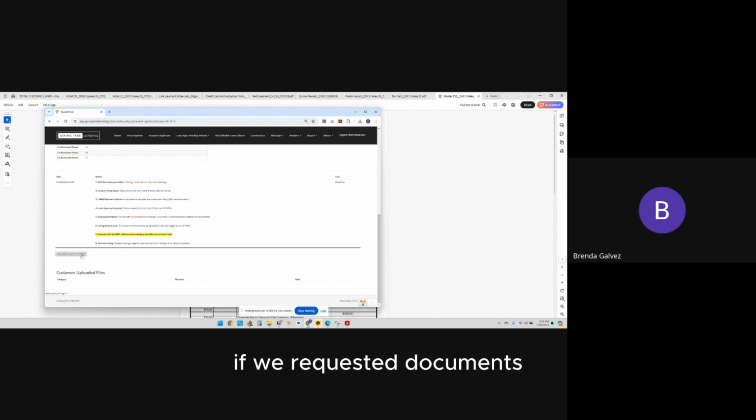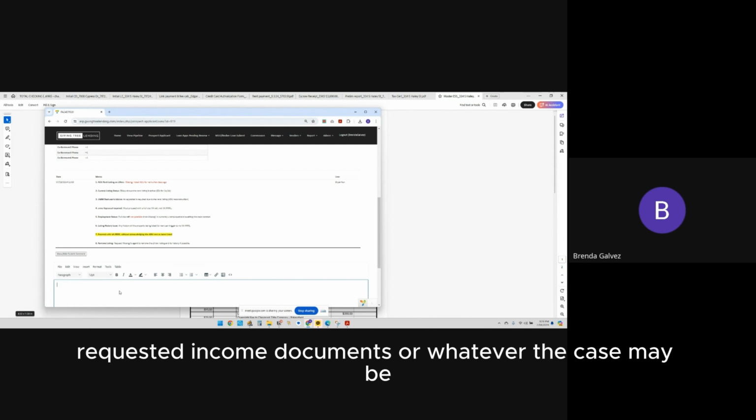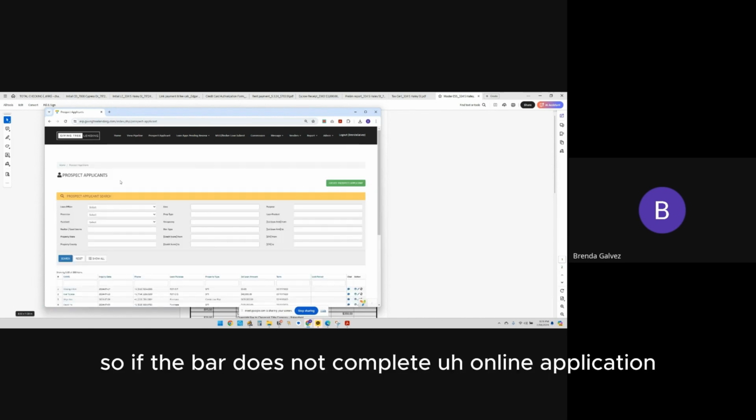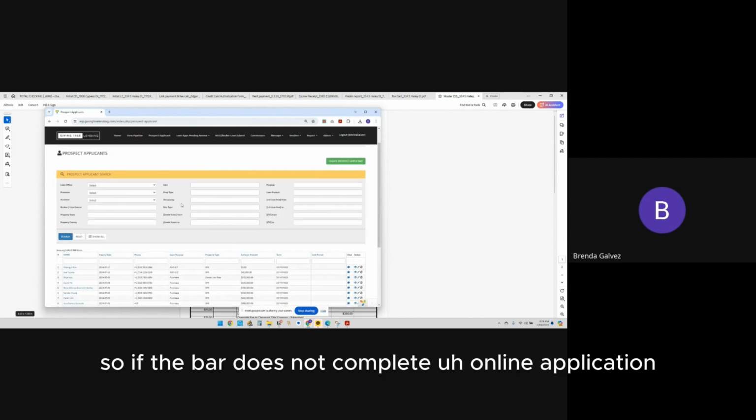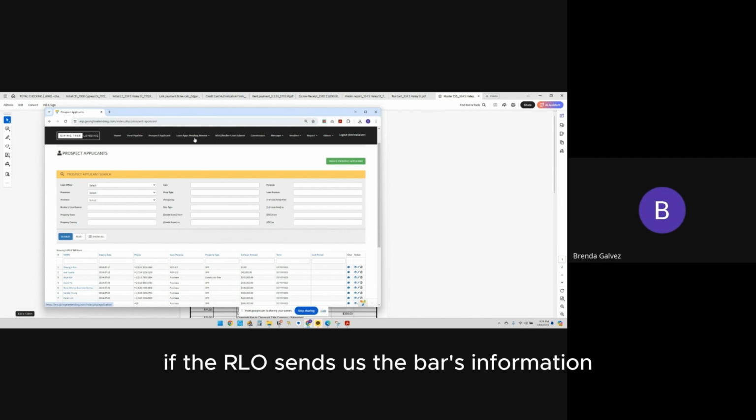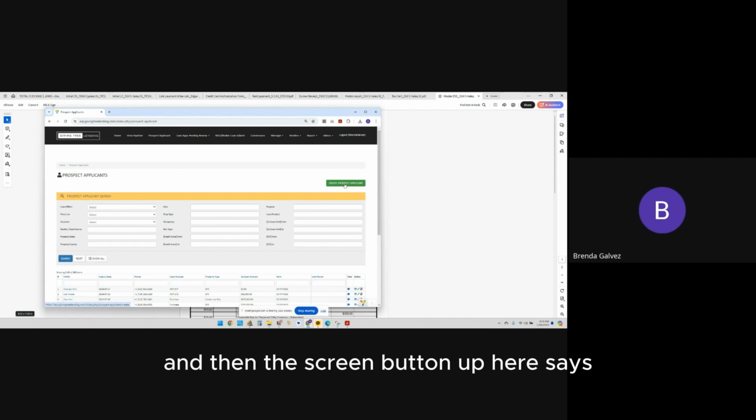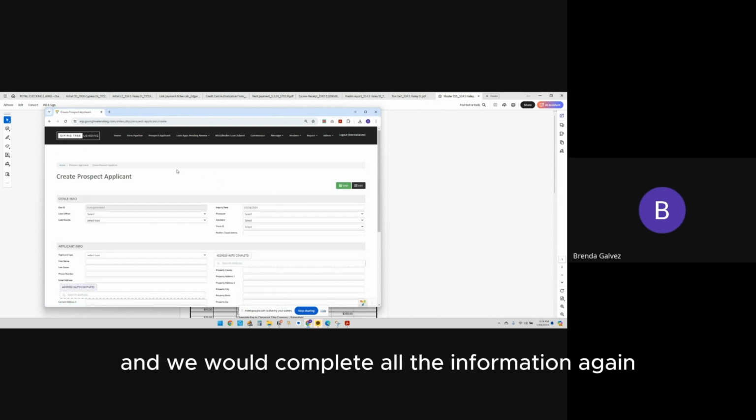If we requested documents, we would leave a comment here, requested income documents, or whatever the case may be. So if the borrower does not complete an online application, if our LO sends us the borrower's information, the 1003 via email, and we ask you to create the prospect applicant, you would just go here, and then this green button up here says prospect applicant. We would just click that, and we would complete all the information again.